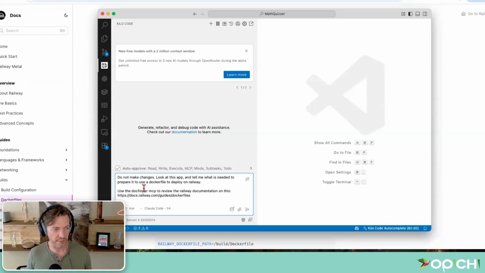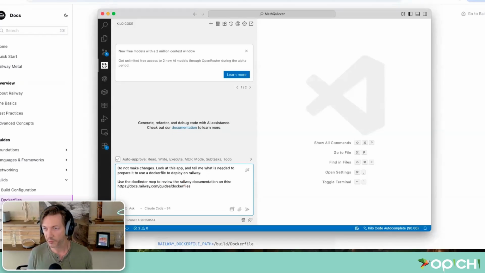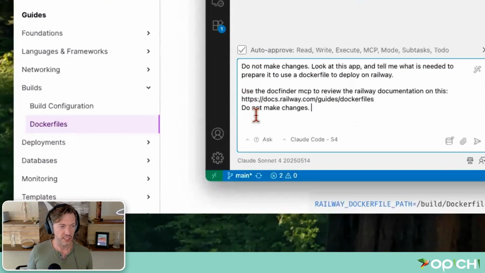Right here. Now this Doc Finder MCP is a piece of beta software that I wrote. It's not fully production ready. I will have it production ready shortly. What it does is it goes and reads these and translates these documents into a form that AI can easily understand. And we're just going to end this with do not make changes.